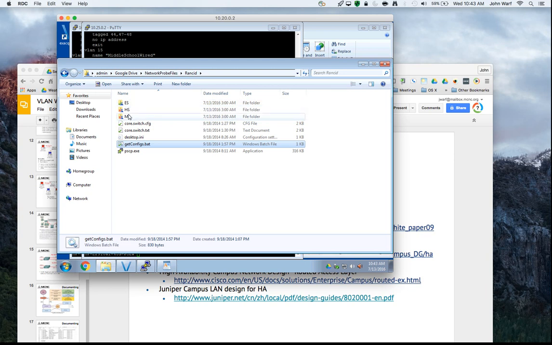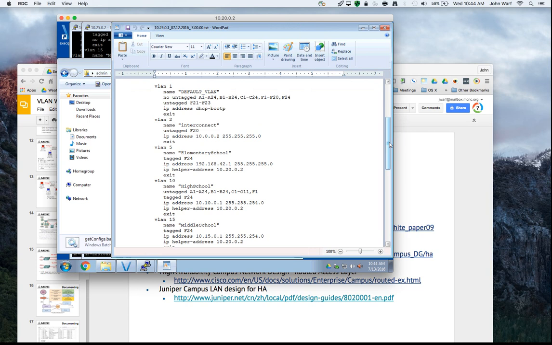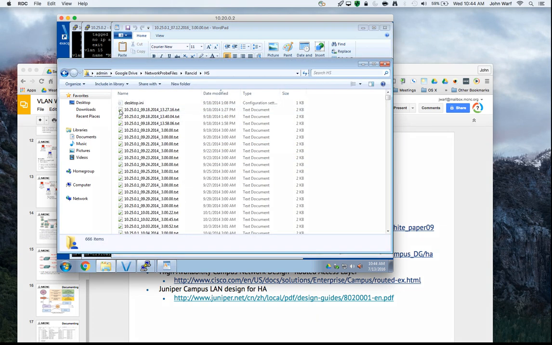a little bat file that goes and gets all the configurations. Each night it gets the configuration from their switches and puts it in their folders so that we can have a backed up copy of it. Now here you'll notice we've got some red X's, which is never good, but you see that they've been backing up their config since 9/18/2014. So they've got configurations that they can go all the way back to that time frame and get.